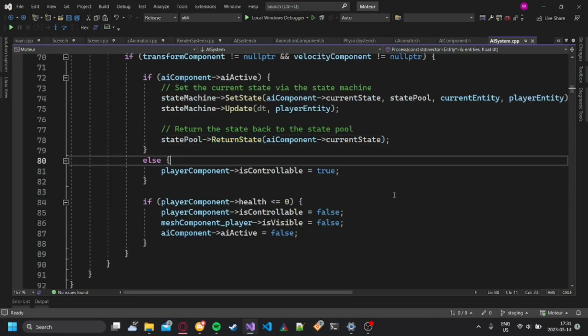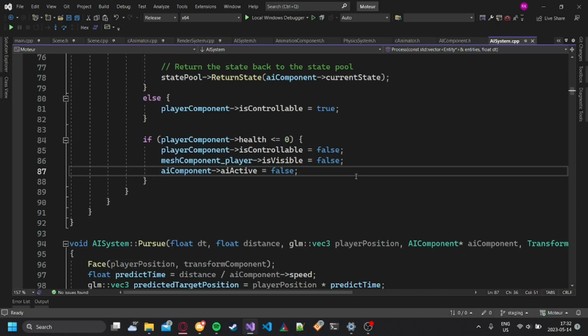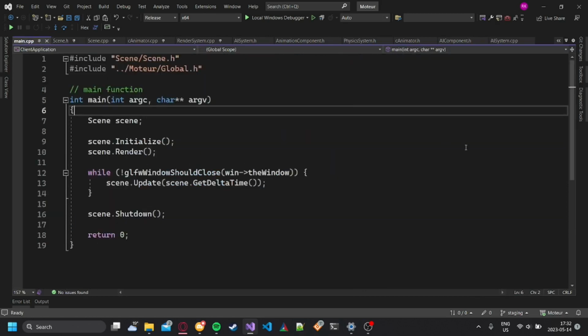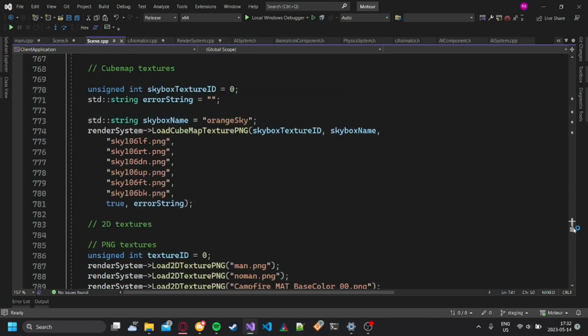So this sets everything. When the player's health goes below 0, you don't need the AI to be calculated after that, so they are all set to false. Right, so I think that's about it.